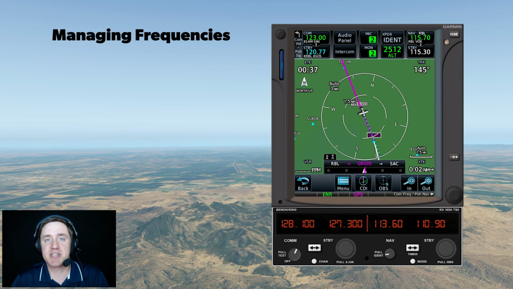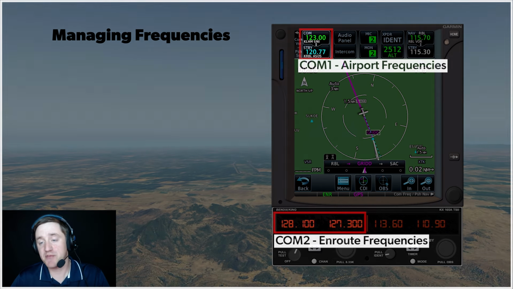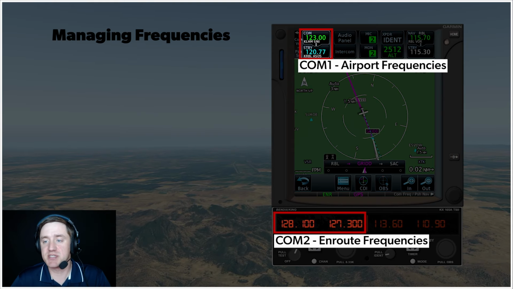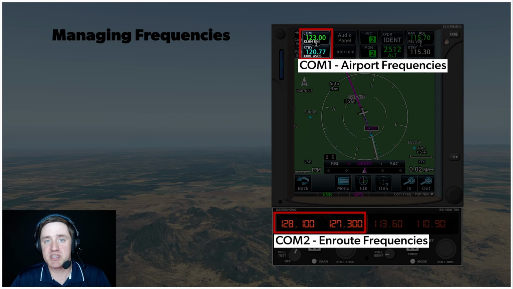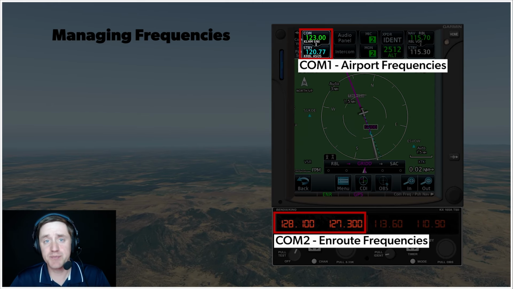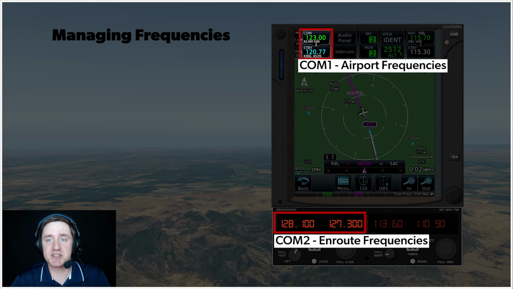Another aspect of screen real estate management is where you're going to put different types of comm frequencies. My preference when I'm flying a single GTN setup like this is to put the airport frequencies in COM 1 and the en route frequencies in COM 2. And that's mostly because of how easy it is to load airport frequencies out of the database into the COM 1.